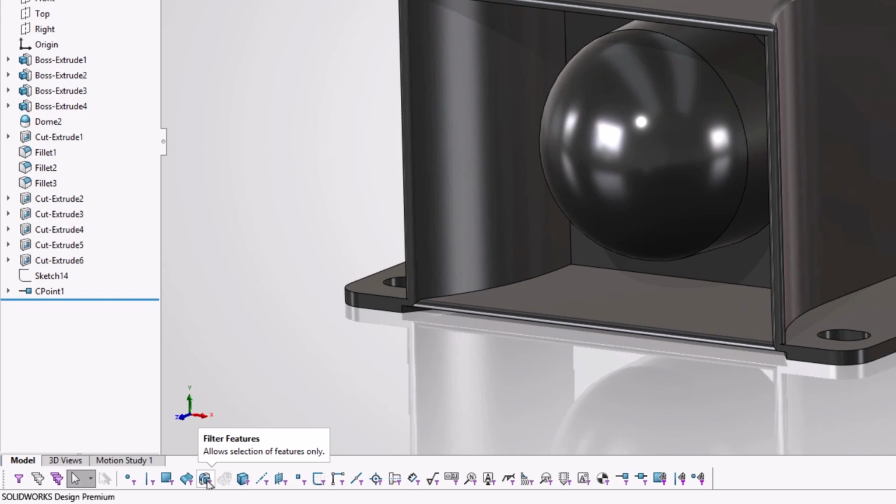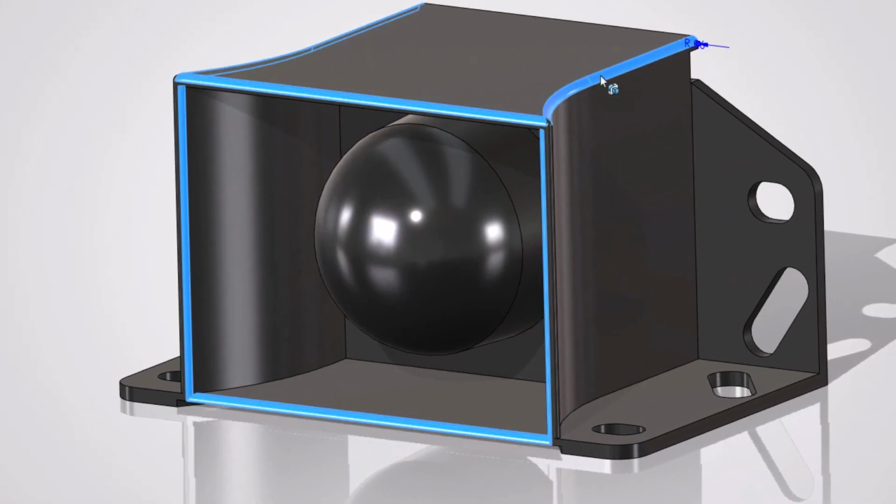It's a great tool for when you need to edit a part with a very complex design tree, or you find yourself working on a design that you aren't familiar with. For instance, if I select this fillet, all of the fillets that were created with that originating fillet feature will highlight, as well as the associated feature in the tree.